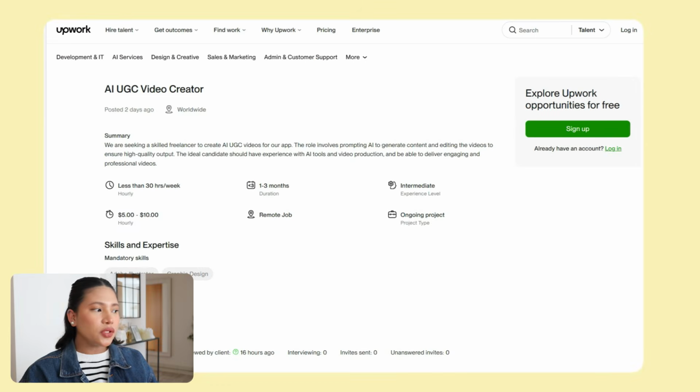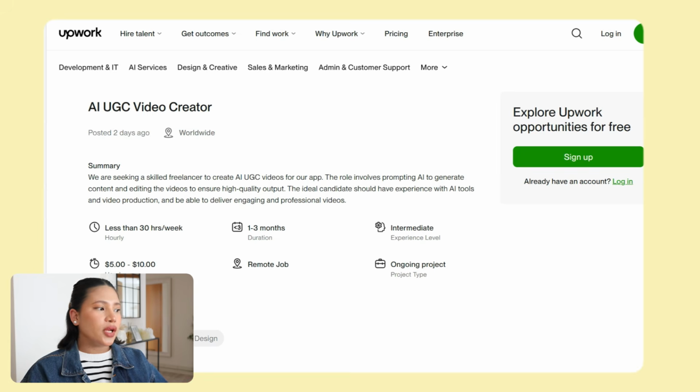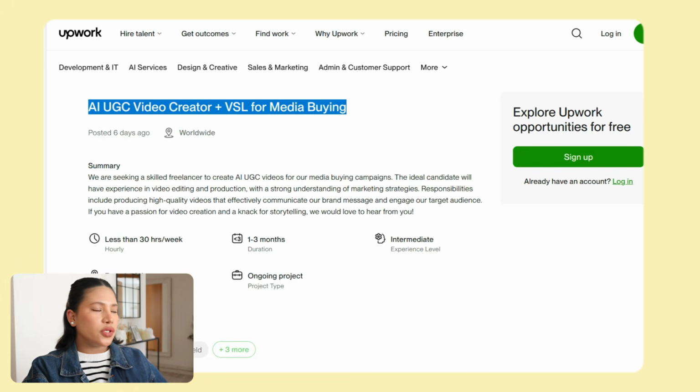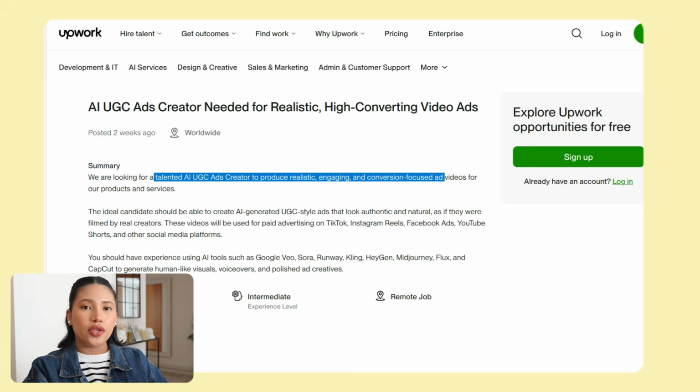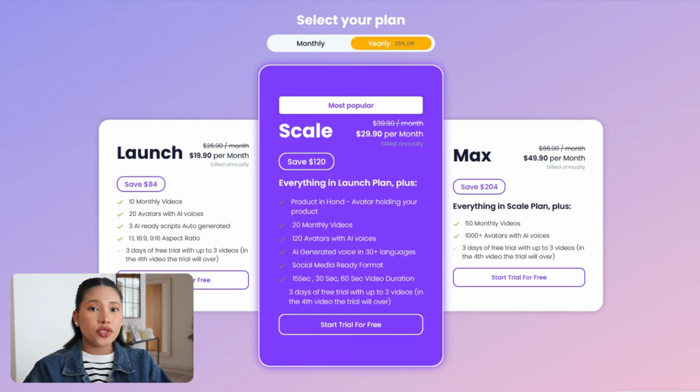Here are examples of job posts that you can find on the internet. So we have 3, for example, from Upwork alone, that they are looking for skilled freelancers to create AI UGC videos. So here's another one, an AI UGC video creator. And another one here, AI UGC ads creator for realistic, high converting video ads. Now, of course, guys, if you just registered for a free trial, then you're limited to 3 AI videos. So it would be impossible to start earning from this as either a side hustle or an online gig, or to promote your dropshipping products or affiliate link.